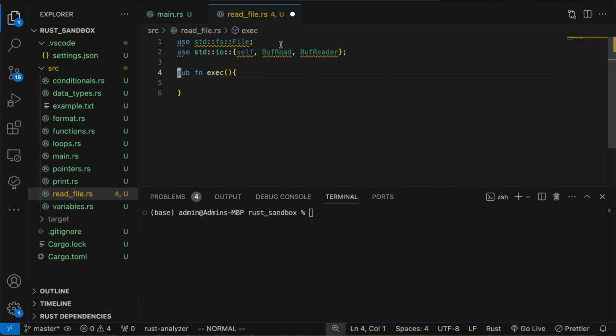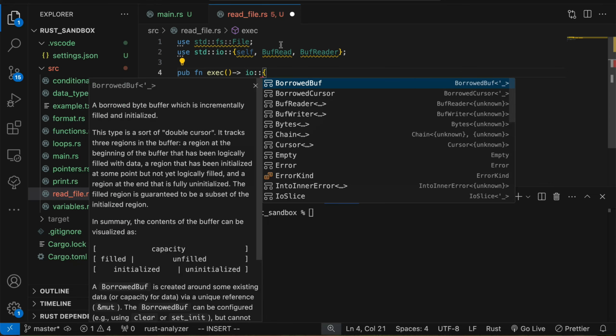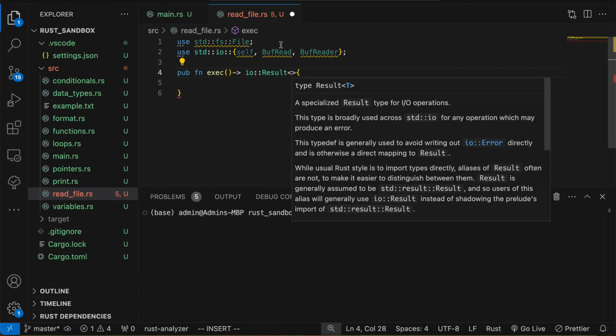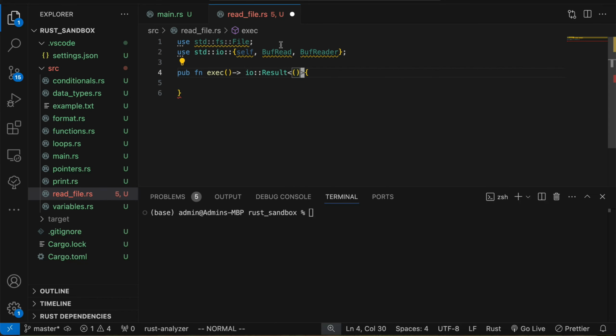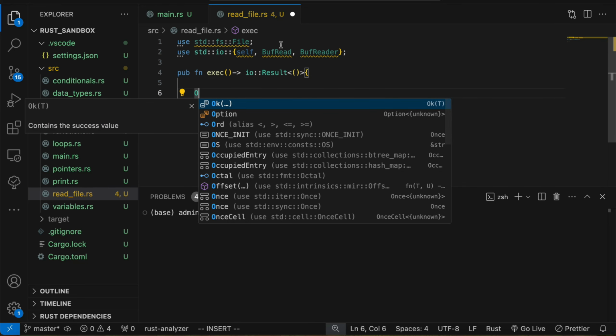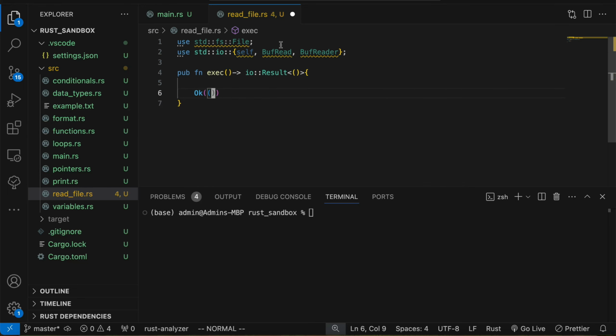Inside here, we're going to add some things to this function because we want to make sure that when there's an error, we're able to display that error, and when there's a result, everything passes smoothly. So I'm going to use the io Result, and then add a parenthesis, type OK, and add another parenthesis. If there's an error, we are going to catch that error. That's the reason for that.